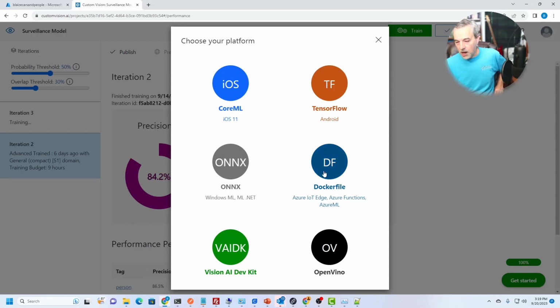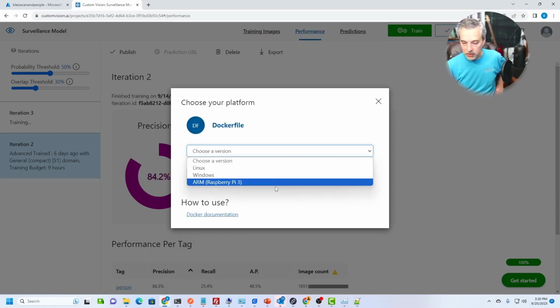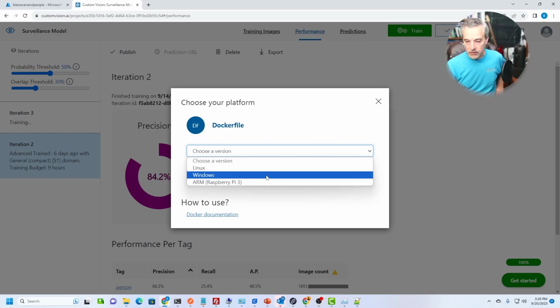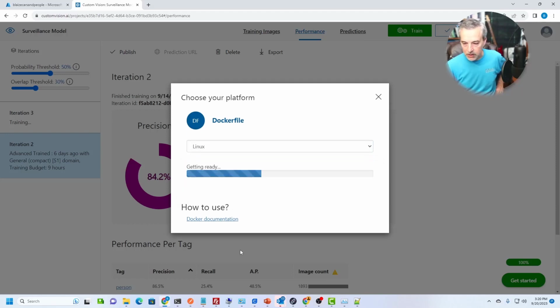And of course, you can use a Docker file, and this is going to use TensorFlow under the hood in this right here. Notice this is tagged for Azure IoT Edge, functions, and ML. You can also use this for anything that uses a Docker image or a Docker container. So I'm going to click on this one and export it. So you have an option to put it on ARM, like Raspberry Pi 3, Linux, or Windows. So I'm going to select Linux and then export it.